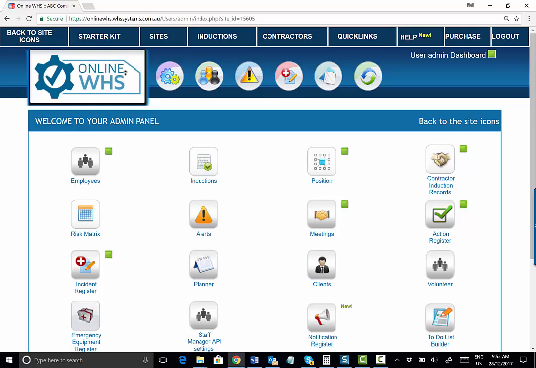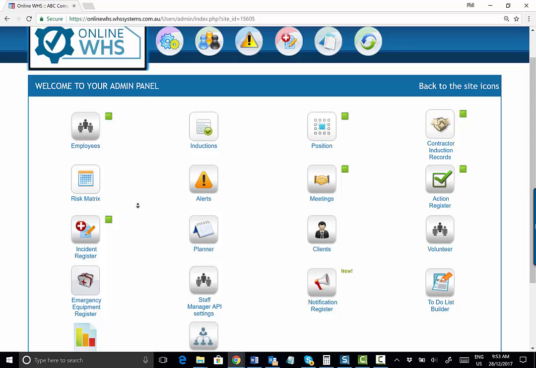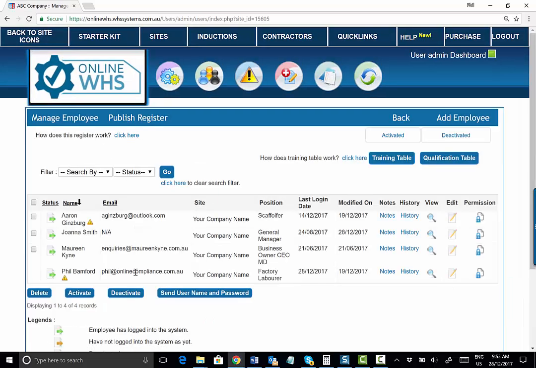The management permission level will not see all these icons up here. They literally just see this admin panel. When they actually select on that, they'll see the employees related to the general site as well as employees related to that site.